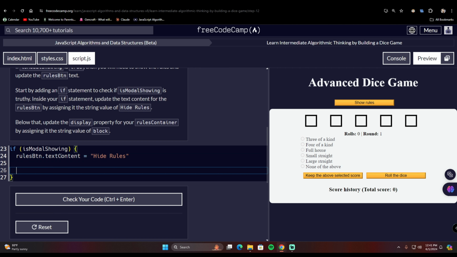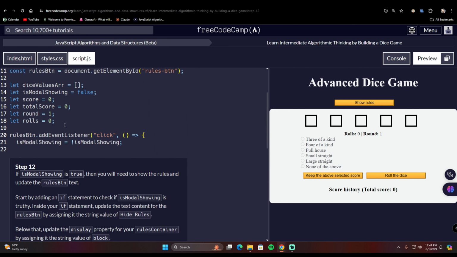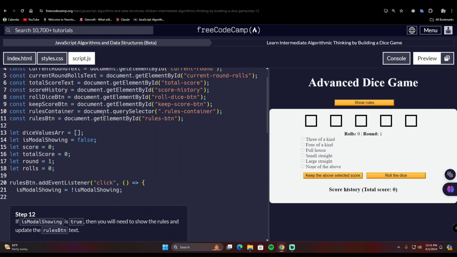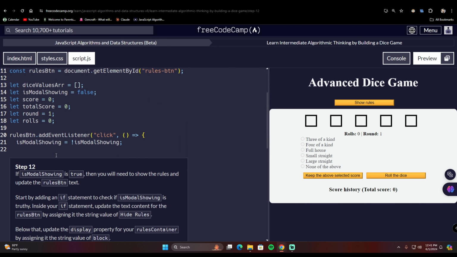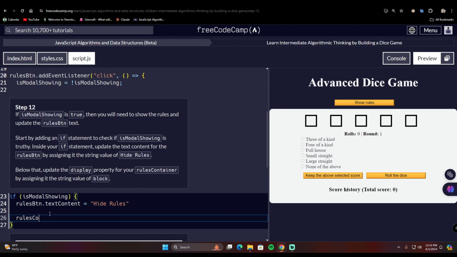And then below that we would have to update the property of the rules container, and the rules container is also an element. And then we would assign the string value of block. So first we would have to change the display, and we have to access the CSS with the style and then change its display with the property display and then assign it to block, which is essentially making the element visible.